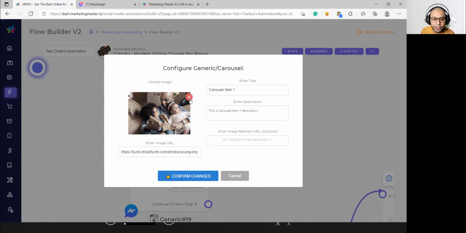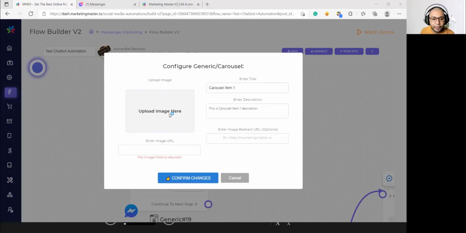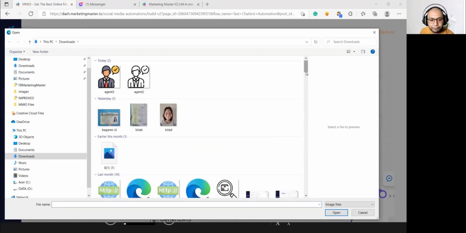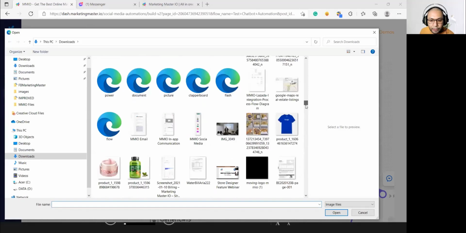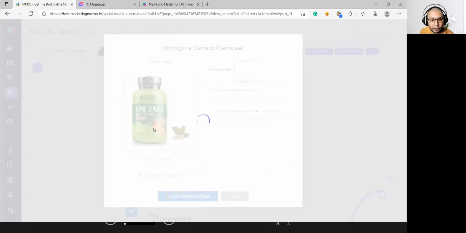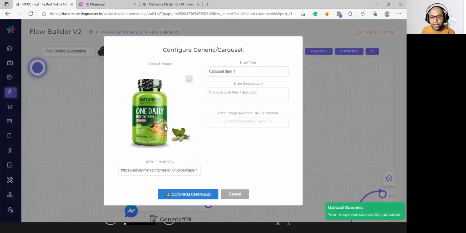So let's configure this. This is the default message. Let me remove this first, and then let's upload another image. Let's just say that I want to upload this. Okay, so that is another product. And then what you can do is configure the title, configure the description, and even add a redirect URL whenever the users click on the image. So let's just say that this is our one daily multivitamin.